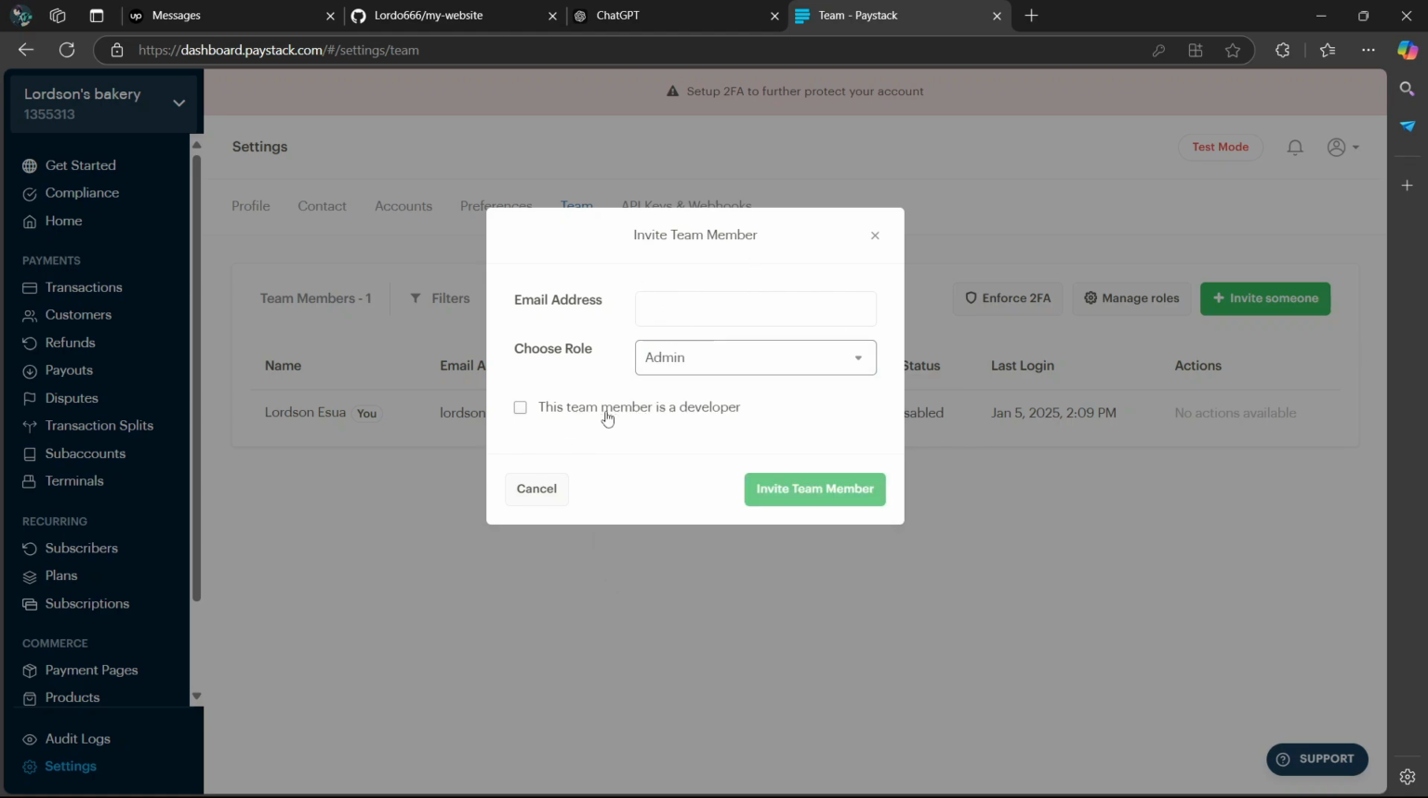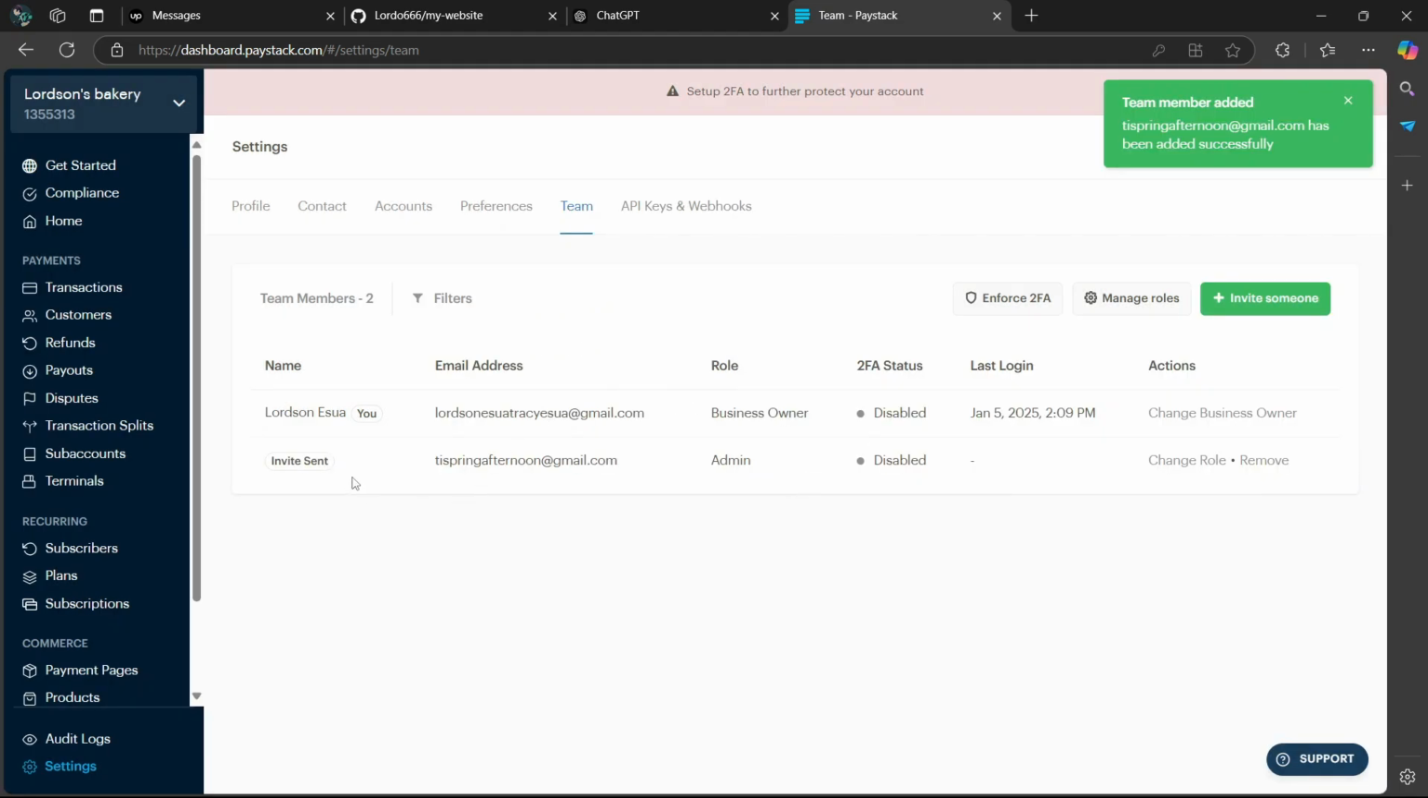And then we have an option here where it says, this team member is a developer. So if that person that you're trying to invite is a developer, then you can tick this option. Then once you're done, you're going to go here and you're going to select invite team member. So now it says invite sent.